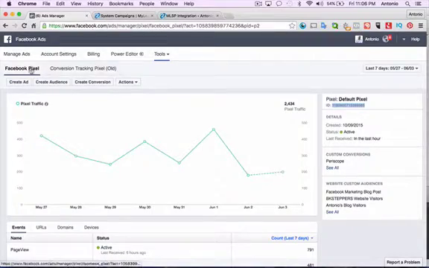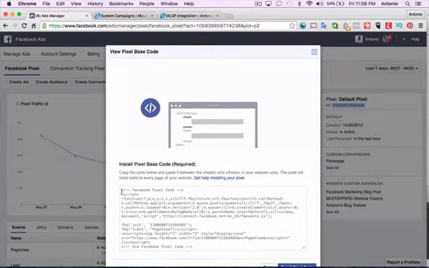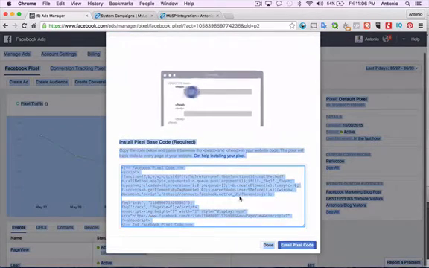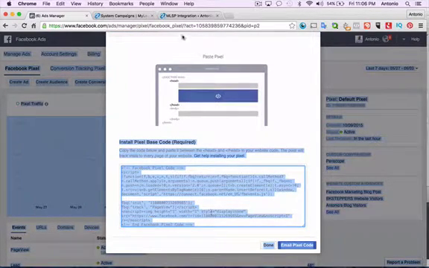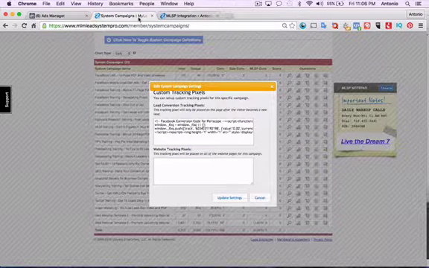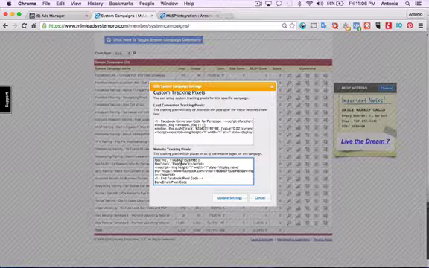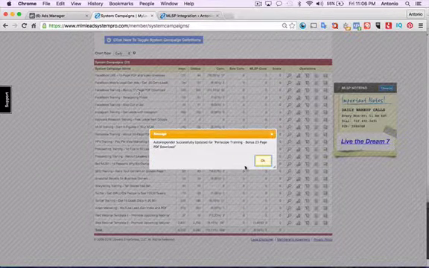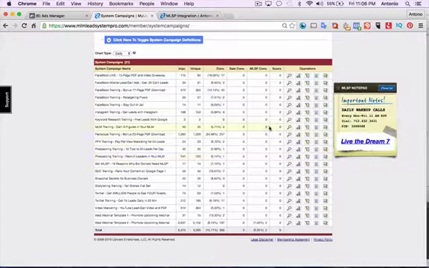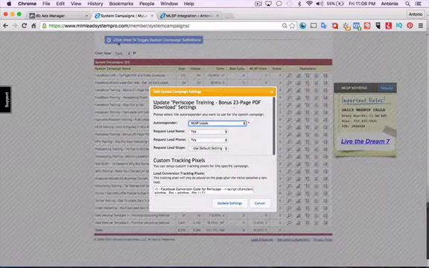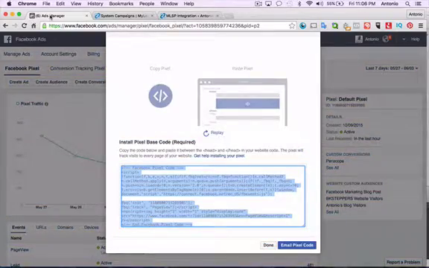You would take the Facebook pixel, right? You would view it again, right? You would just copy it. This is for tracking the visitors to that particular page. We would copy that pixel and then go to the system campaign within MLSP, and where it says website tracking, you just put the Facebook pixel code into that particular box, right? And hit update settings.